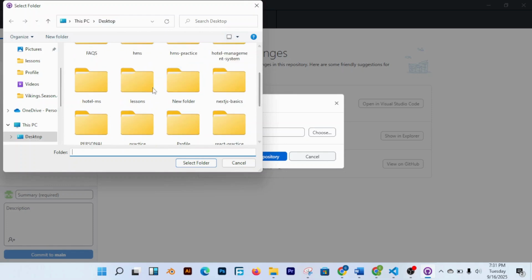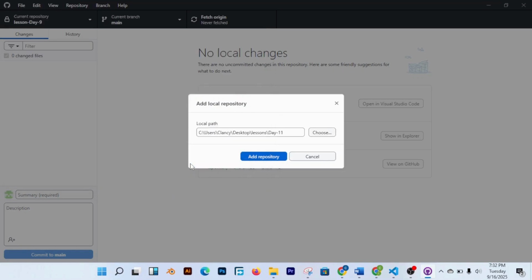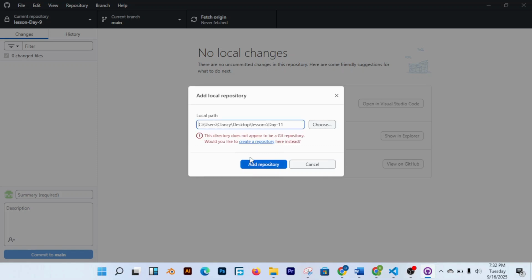It is in lessons. Day 11, as you see. That is the folder name of my file. I say select. Okay, it is there. So after doing this, I say add repository.